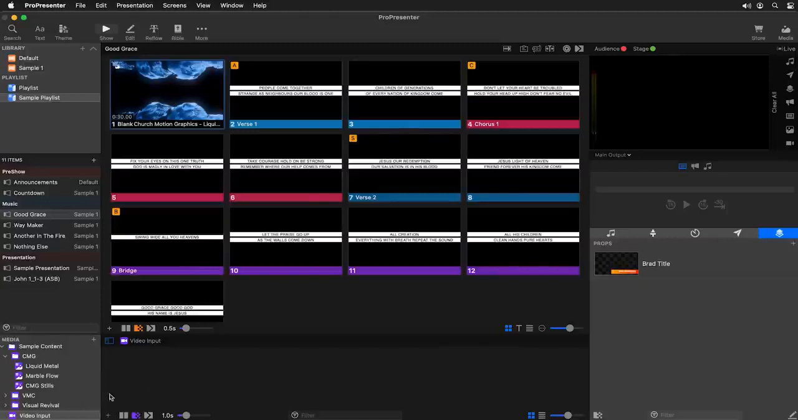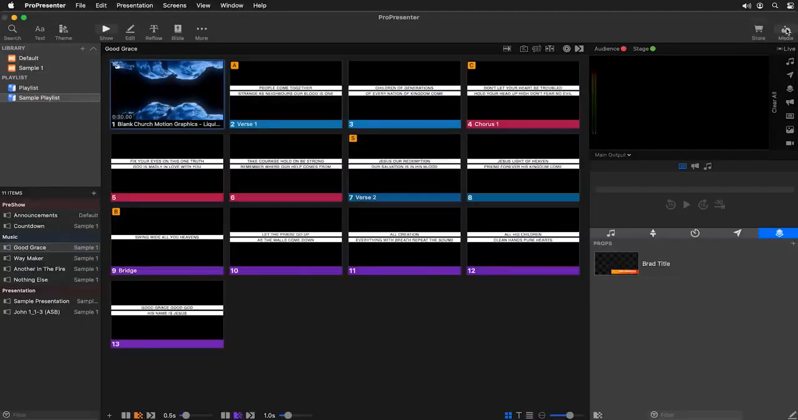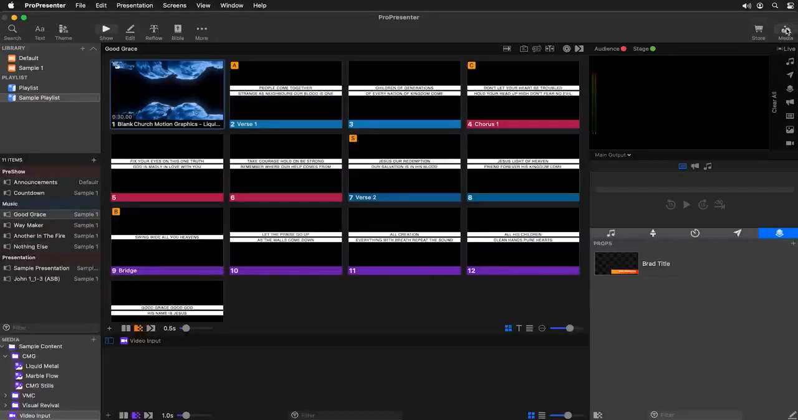Now, if you're not seeing your media bin, it can get hidden. If you want to see it again, just press the media button in the main toolbar, which shows and hides the media bin. Now let's look at the rest of the toolbar. We have the store here where you can buy more media content. And then over on the left, we have a search option.